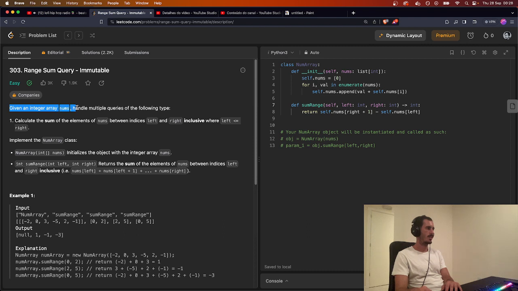Given an integer array nums, handle multiple queries of the following type. Calculate the sum of elements of nums between indices left and right inclusive, where left is smaller or equal than right. Implement a numArray class that gets the list of integer nums and initialize the object with that input. And that has a function which is sum range, which gets left and right, which is the same thing we said here. And so returns the sum of elements.